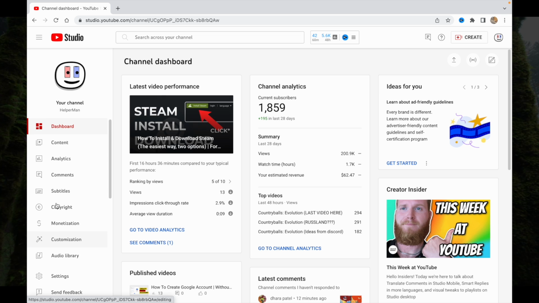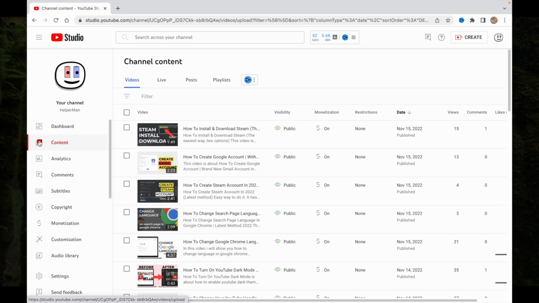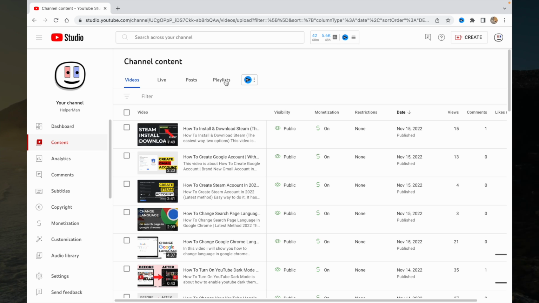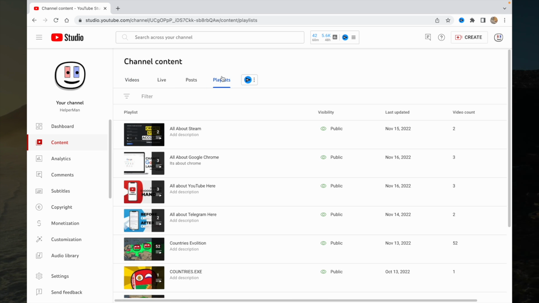Recently there was a button in this menu like playlist or something like that, but now it isn't. So all we have to do is just go to the content page, click on it, and here we can find the videos, live streams, posts, and playlists. Today we need our playlist settings.